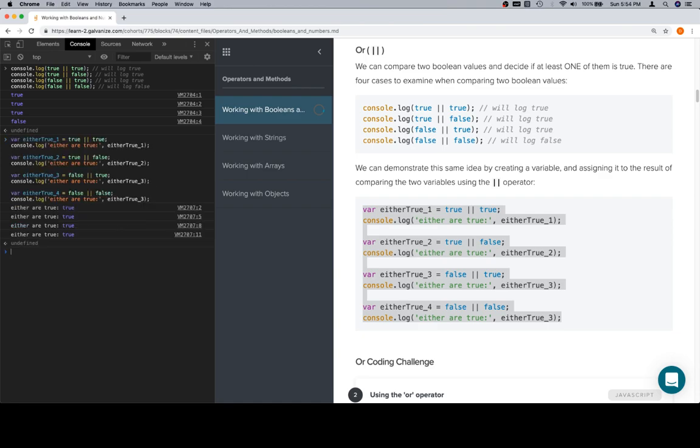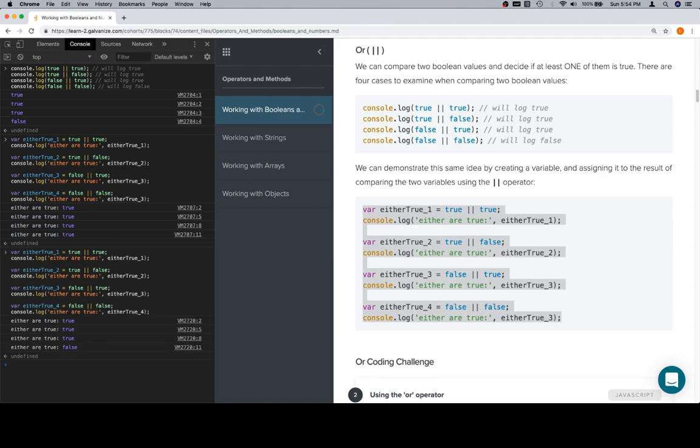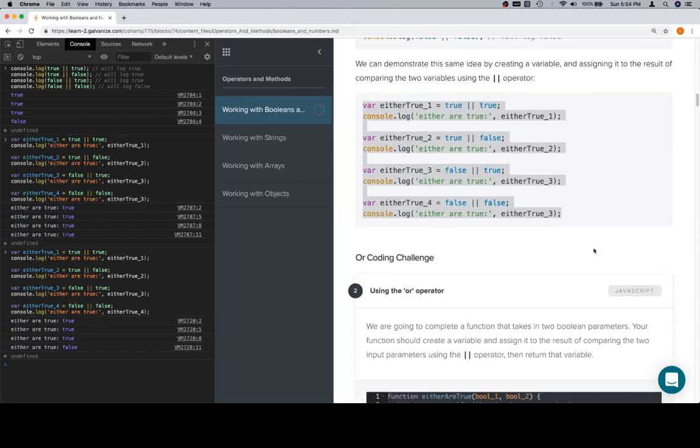So if we log these, either are true, true, either are true, false, and we have another bug. Bugs are fun because they give you an opportunity to parse information as carefully as you possibly can, and for this one, it's quite clear. We need to change this last one to either true at 4 because that's the name of the variable for this comparison. We hit enter, and we get true, true, true, and either are false for the last one. So we're in good shape for that.